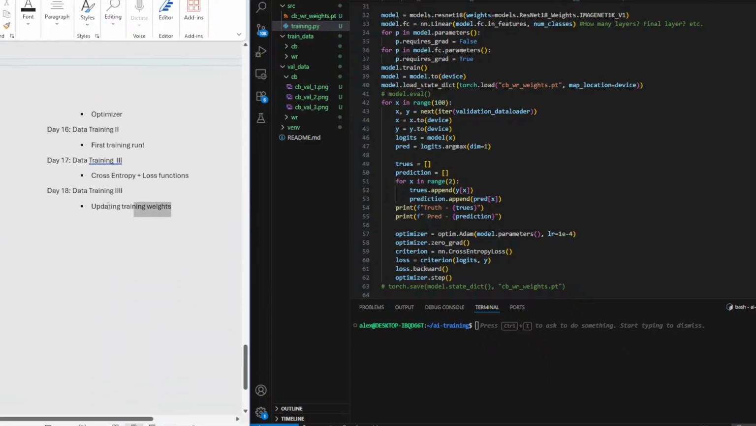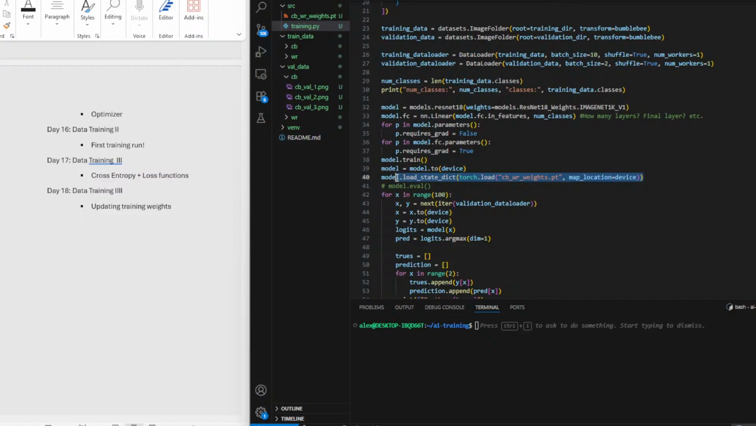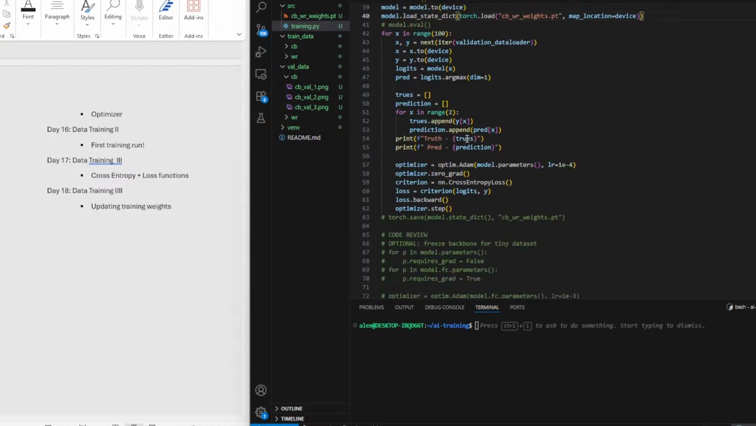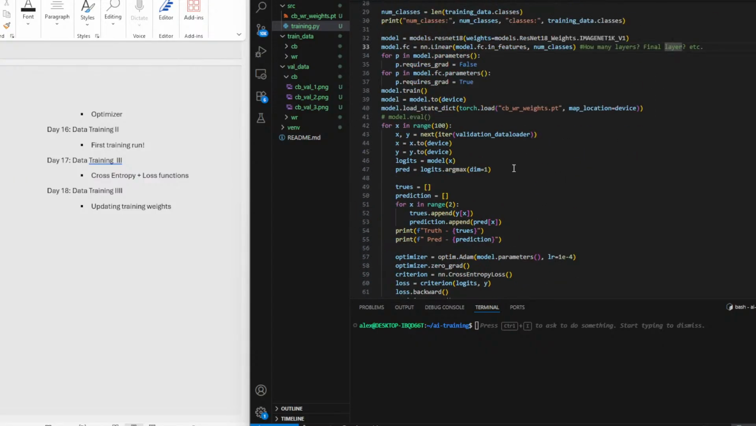We can see we worked on updating the training weights yesterday, and we ended up coming out with a way to load the state dictionary, which is going to contain the weights for the final connected layer of our ResNet 18 model. So now that we have that situated, we can actually train, right?